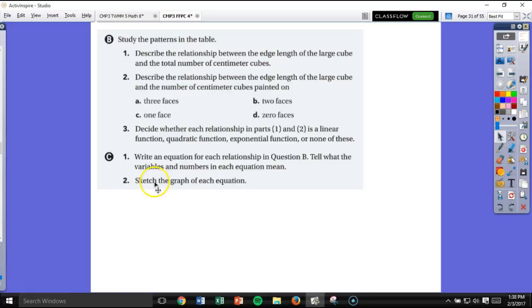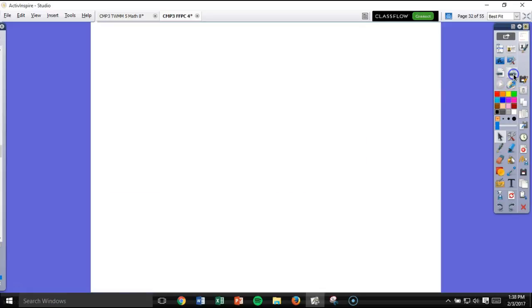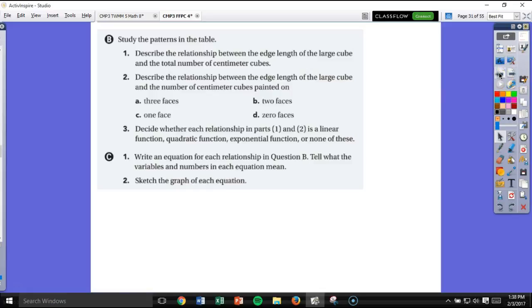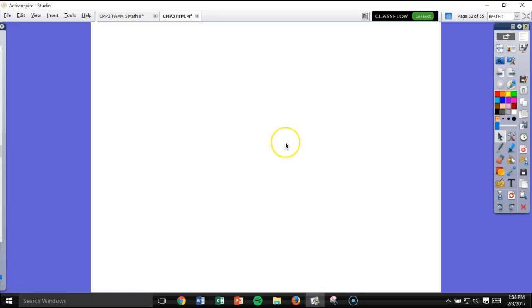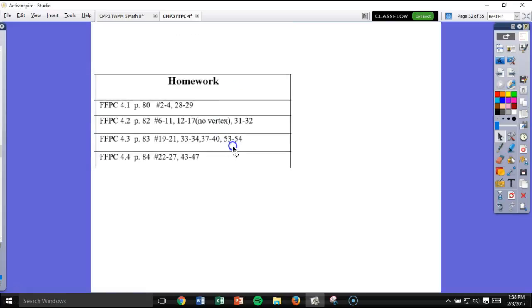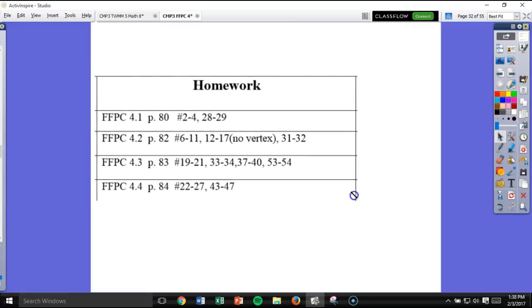So quite a bit to undertake and get a grasp of here, but hopefully 4.3 is going to open you to some new information. And let me see if I have, yeah, here's our homework, our ACEs. Okay, 4.3, 19 through 21, 33 through 34, 37 through 40, and 53 through 54. Might be a little challenging, but I know you guys are up for it, and I look forward to your questions and comments in class.